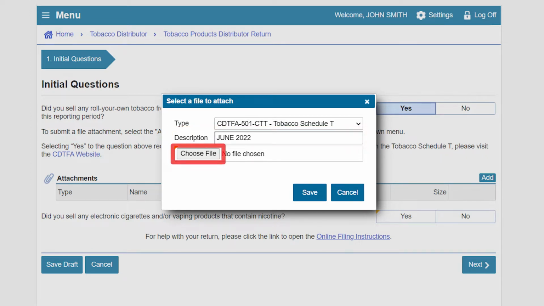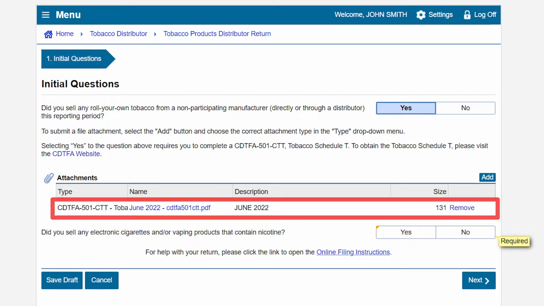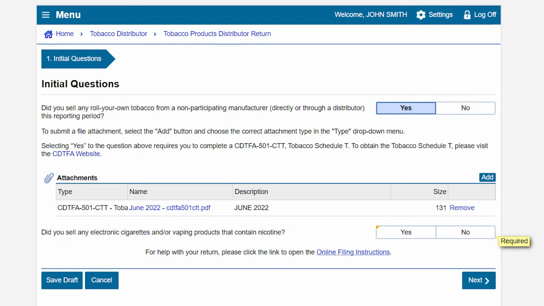Next, click the Choose File button to navigate to the completed schedule file on your computer and select it. Then, click the Save button. Your file will now appear in the Attachments section. If you added the wrong file, you could click the Remove hyperlink and re-add the correct file.